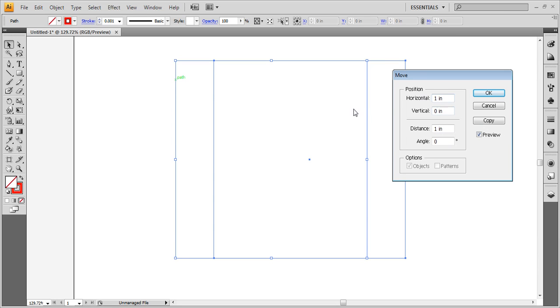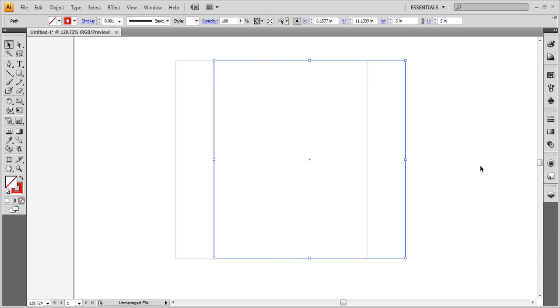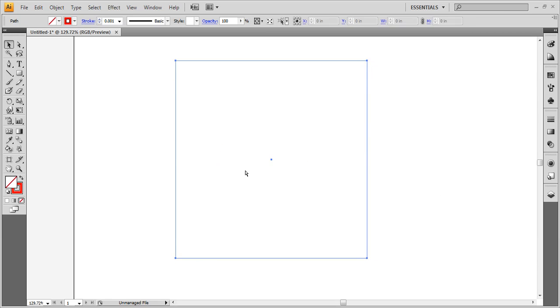Now if I wanted to actually move it and have multiple copies here, what I would do is just hit Copy, and now I would actually have 2 of them. So that's one simple way of copying things, with the Move command. So I'm going to Control Z to undo that.